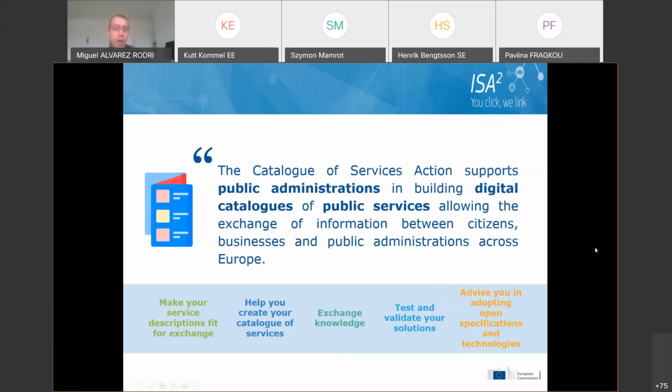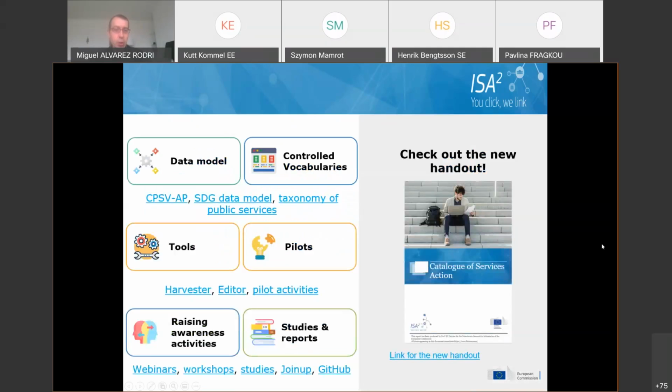And also we provide testing and validation tools and services to help you to check your solutions that are compliant with the CPSV AP or to help doing the mapping. Yeah. So this is in a nutshell. And here we can see visually the type of clusters we are working on.